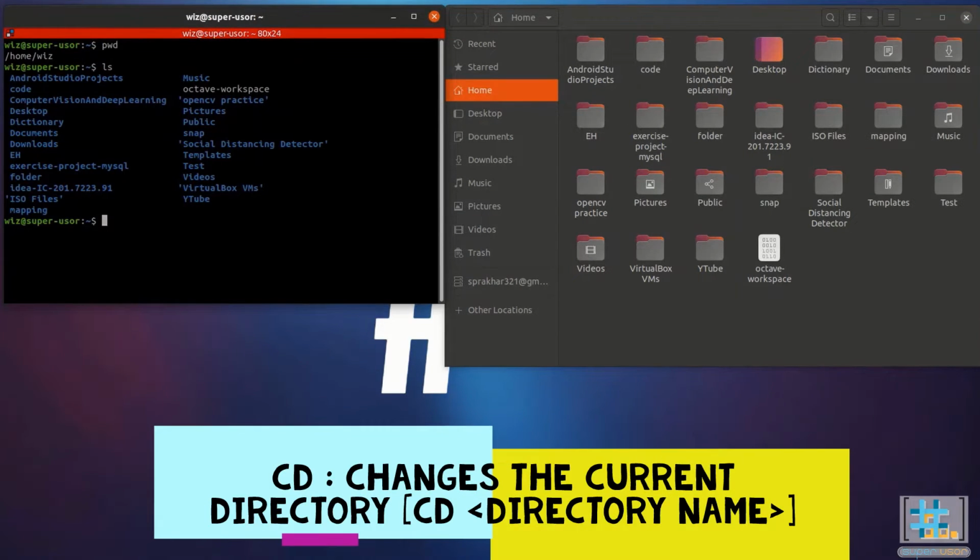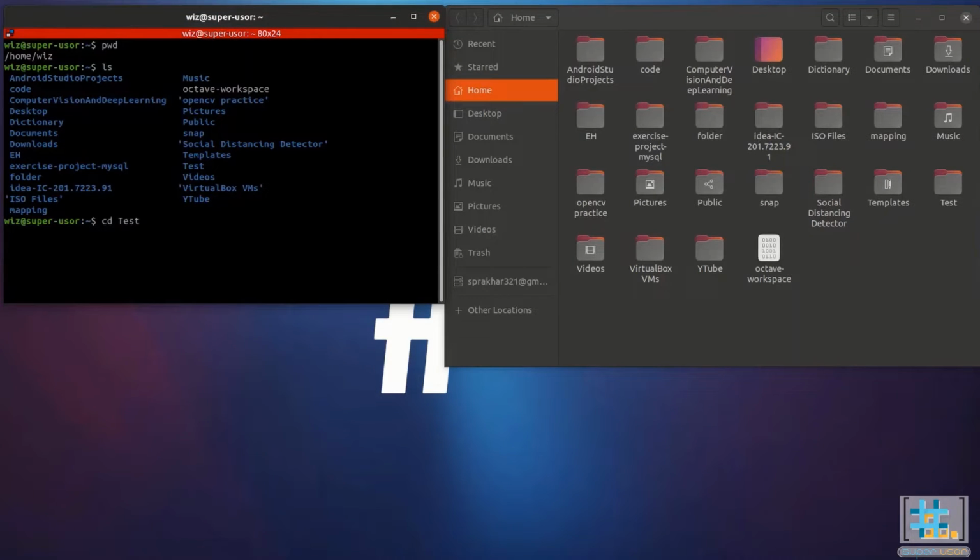Now I want to go inside the test folder. So I'm going to change my directory using the cd command. Type cd and the name of the folder you want to go inside. And remember, the command line is case sensitive, so type the exact name. And here we are. As you can see, the name of our folder here means that our cursor is inside it. Now try pwd again.